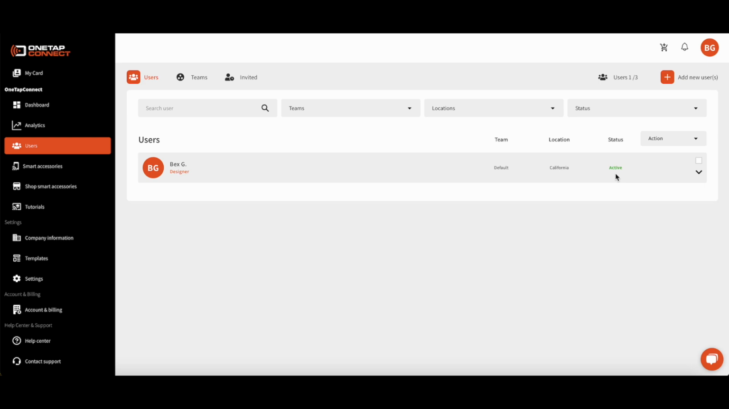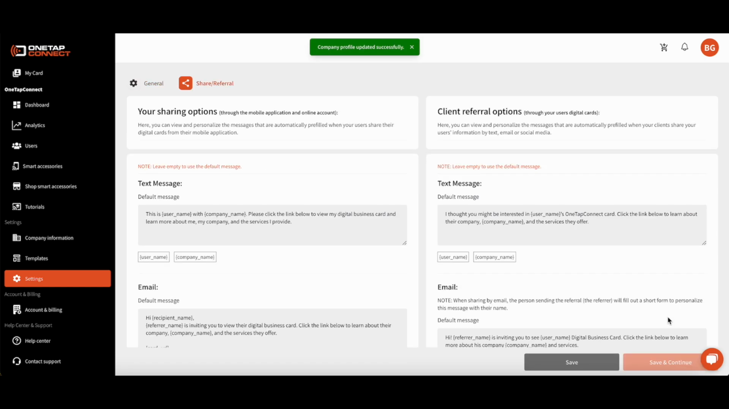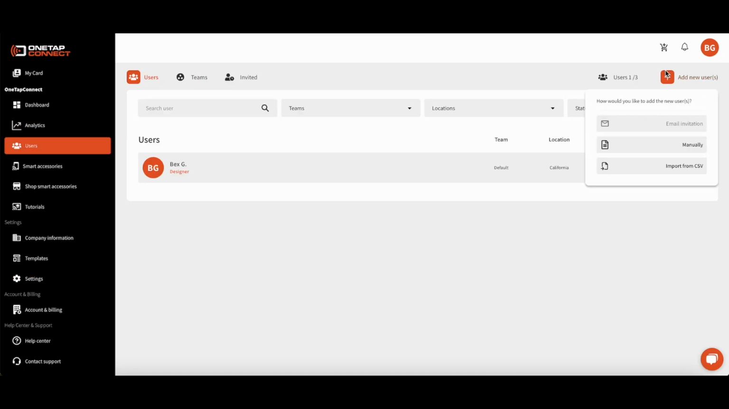Under default settings, they can also update their own profile information, and this includes being able to change out their profile picture. If you'd like to limit this access, simply switch this off and click Save. But keep in mind that if you limit their ability to edit their own information, you will no longer be able to send email invitations.